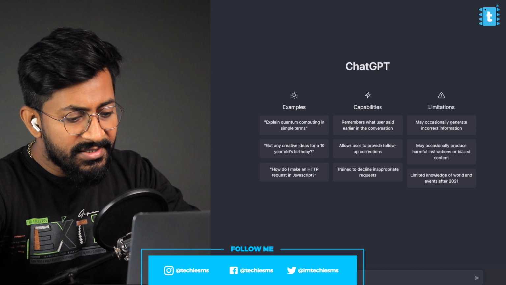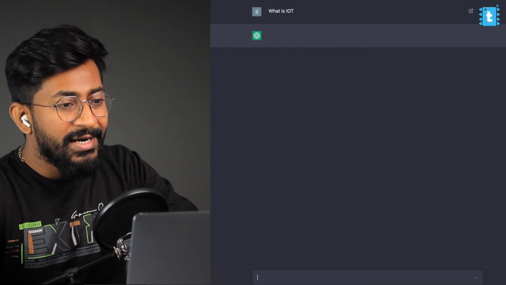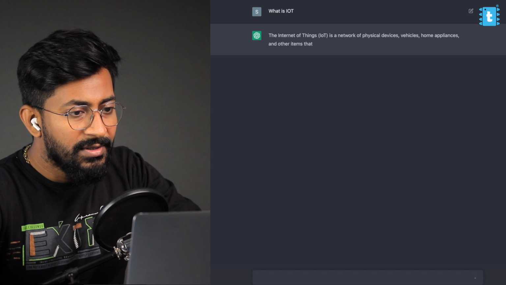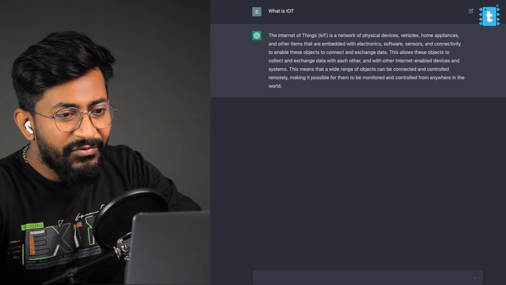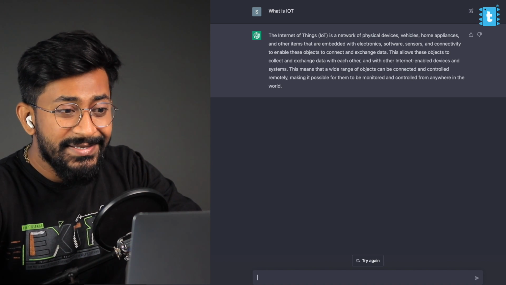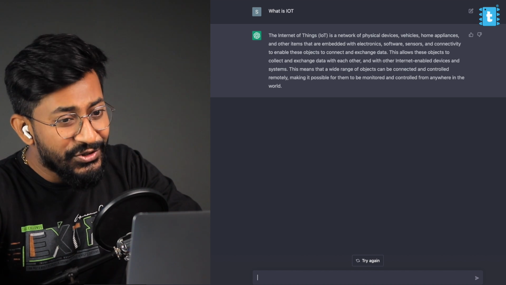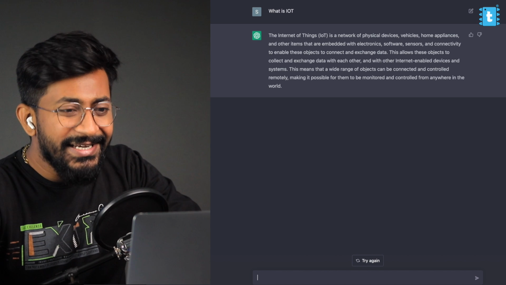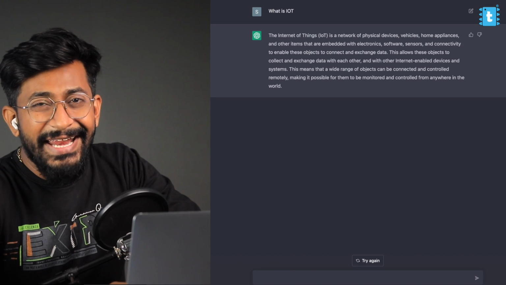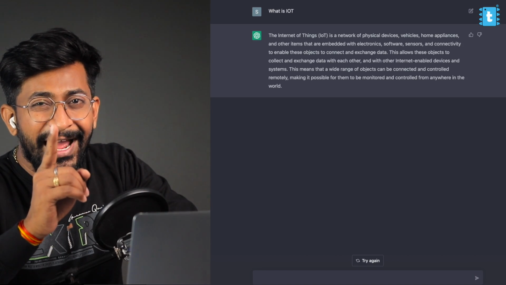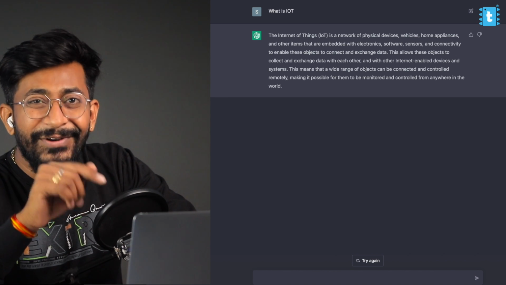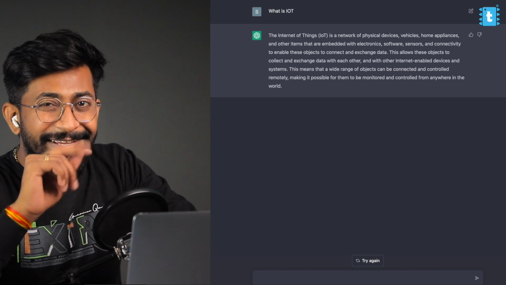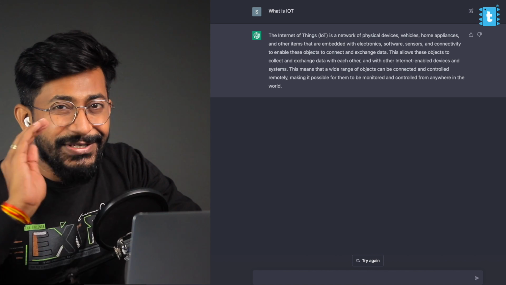So let's first start with some easy questions like, what is IoT? Let's just see what it responds. So the Internet of Things is a network of physical devices, vehicles, home appliances, and other items that are embedded with electronics, software, sensors, and connectivity to enable these objects to connect and exchange data. What a perfect definition of IoT. So whenever you're going for an IoT interview, you can ask a couple of questions to this AI so that you can crack your interview in a much smarter way.